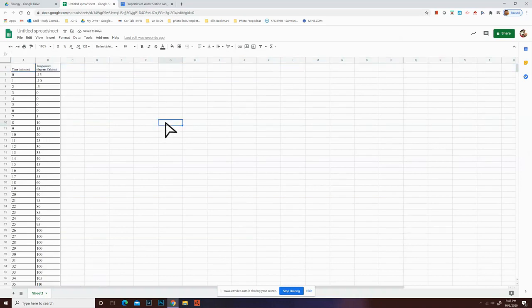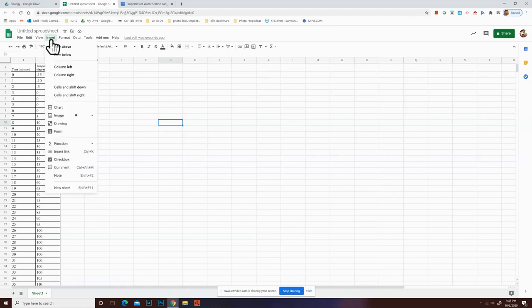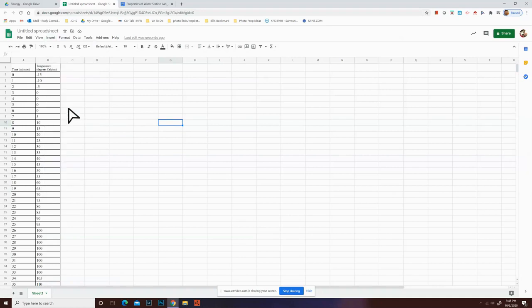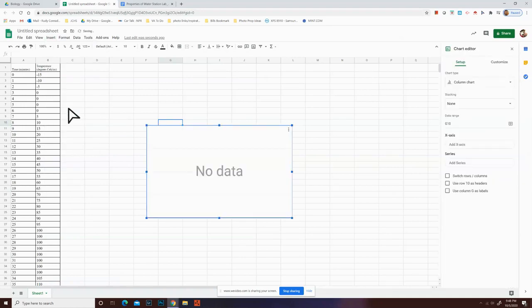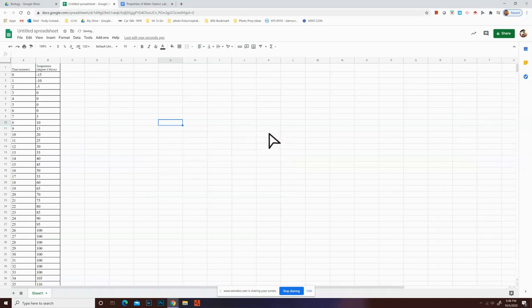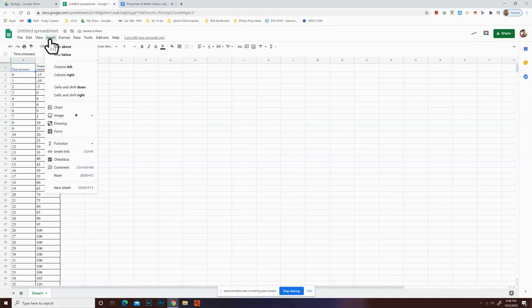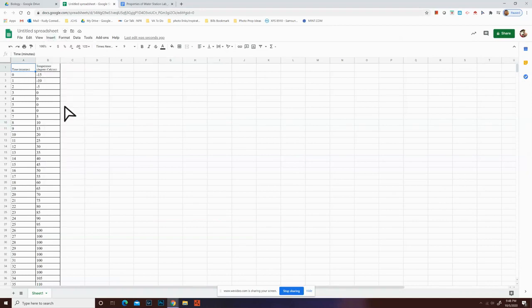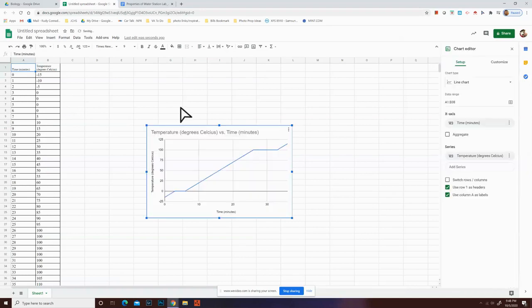Now, Excel and some other programs like for you to highlight what you are graphing. Google Sheets doesn't care. Go ahead and click on insert and then chart. Sometimes it doesn't require you to highlight anything, but this time it says no data. So let's see if this works. If I just highlight one box and then click chart. Okay, so as long as you have one of the boxes highlighted, it's going to know what you're talking about.